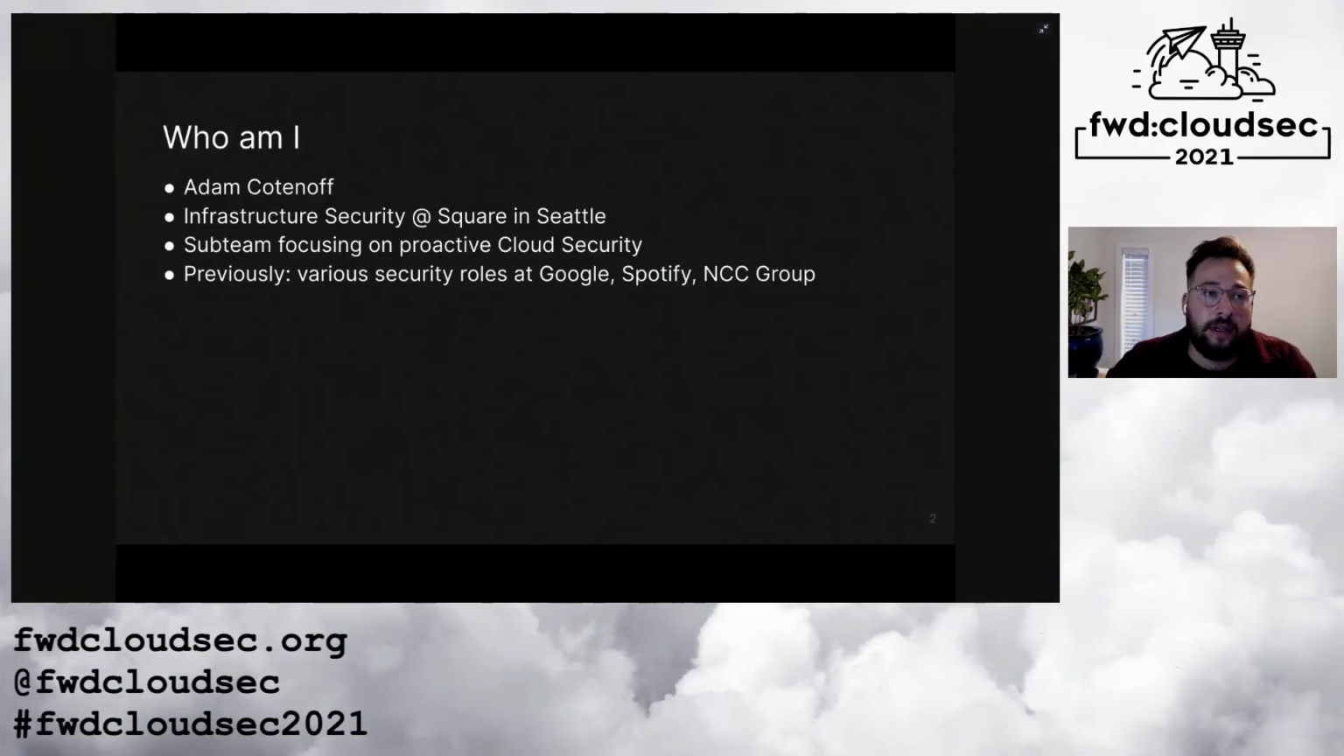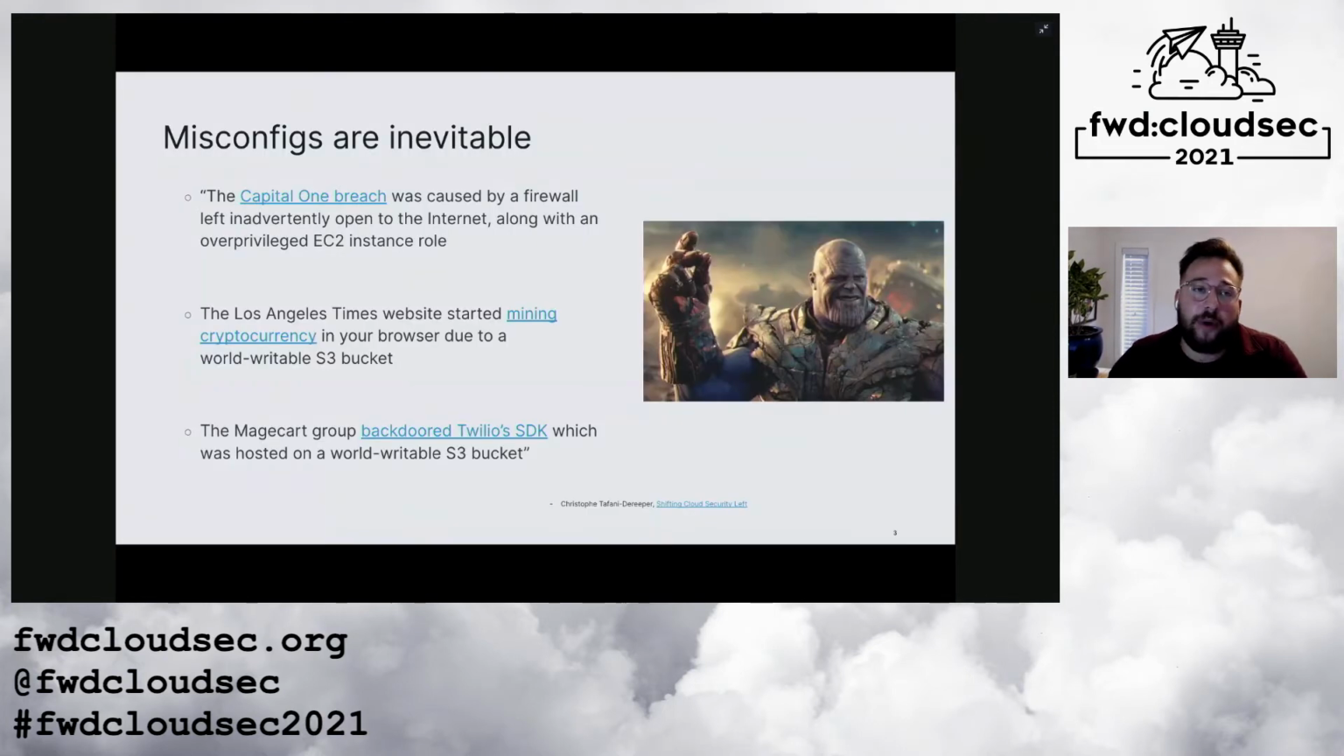So today I'm going to talk to you about standardizing Terraform linting, and specifically an overview of how we at Square have done and are doing this shift left, and how we're integrating Terraform linting into our workflows. Just a quick note on who I am: my name is Adam. I work for the infrastructure security team at Square, and I'm specifically focusing on proactive cloud security. So let's get right into it.